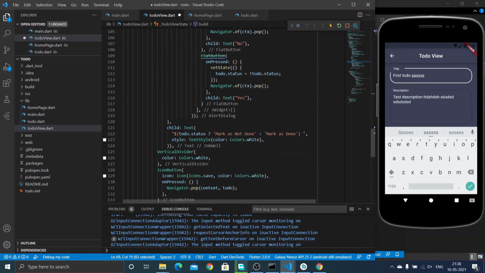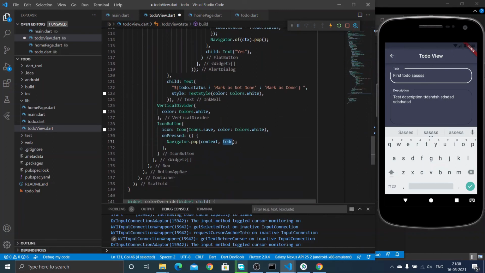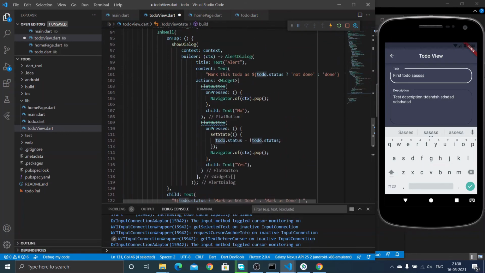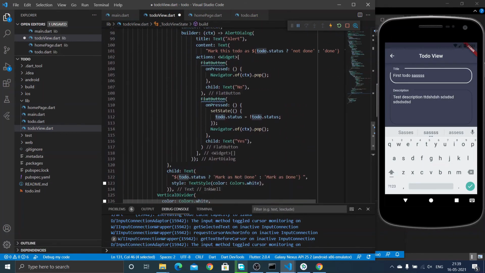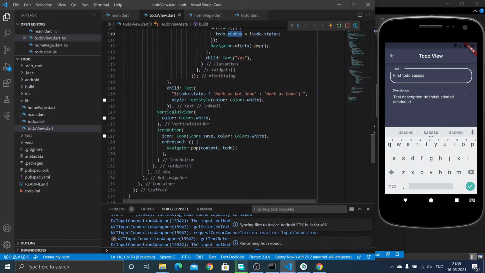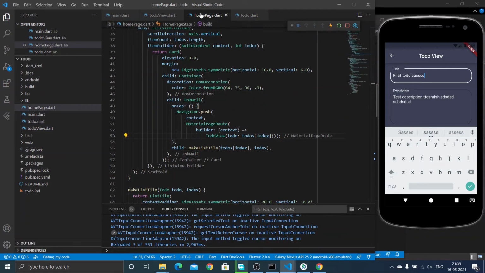Okay, by using that method our to do object will be updated, and we will pass it back to our code page. Okay, here also we are changing the to do status, and our to do object will be modified accordingly. Now we can go to our previous page and receive the data that has been sent back from our code page. So we are returning the changed to do to this page.